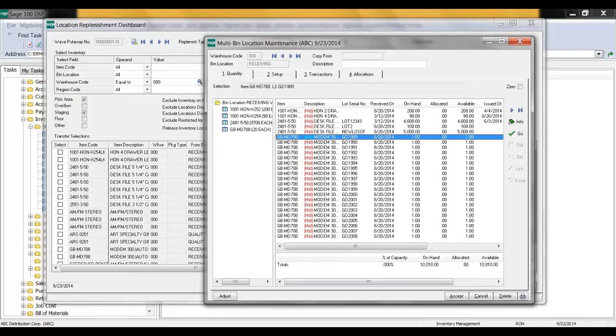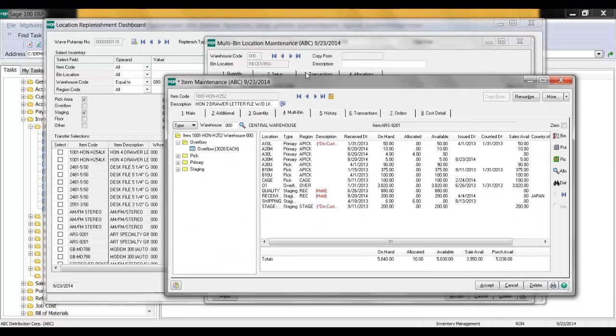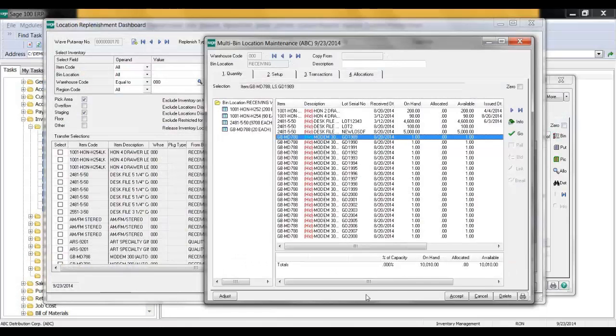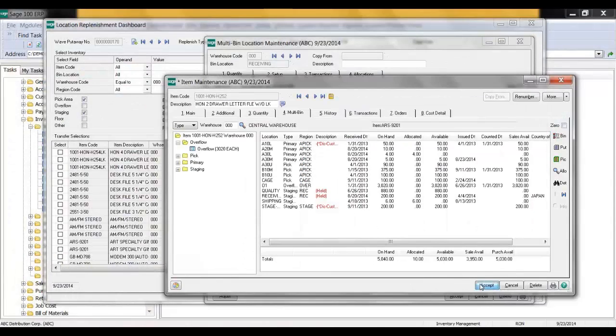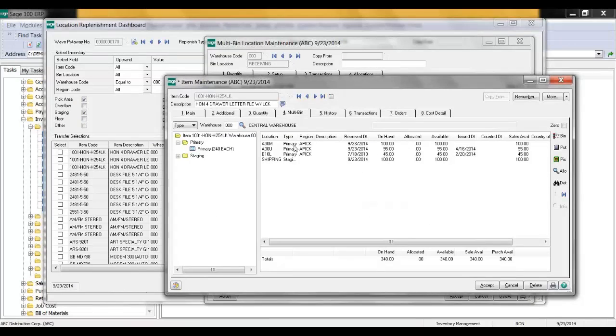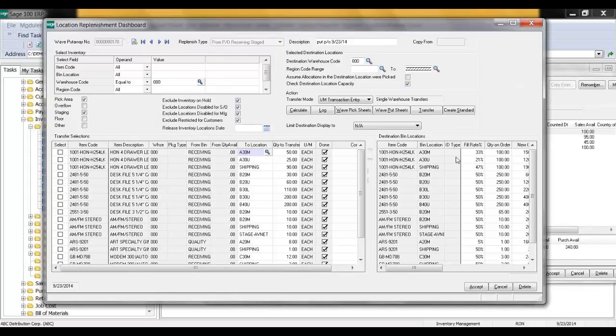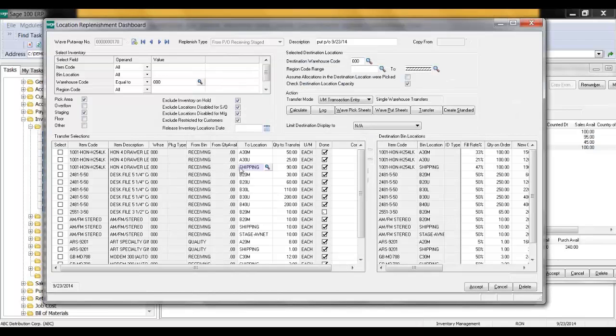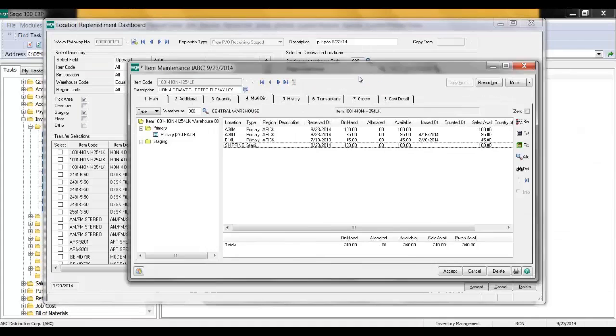And then, of course, if I were to go into inventory maintenance, I can view the inventory in its new location. I transferred this inventory, the 254 LK, into A30M, A30U, and shipping. If I pull up that inventory here, the 254 LK, we can see the inventories now in those primary bin locations here. That was A30M, 30U, and shipping, which was probably for a back order also.